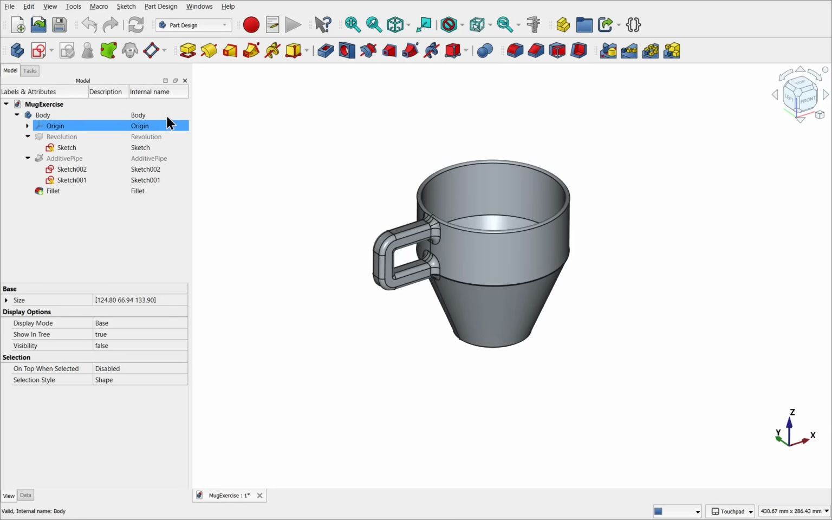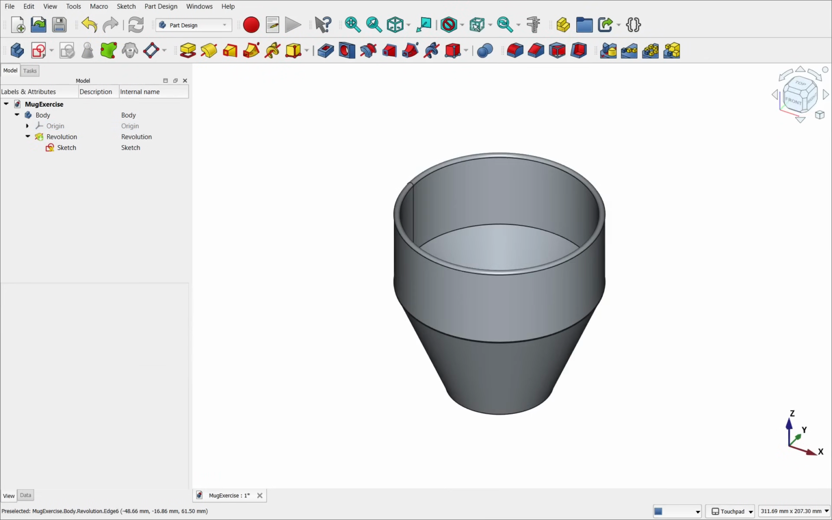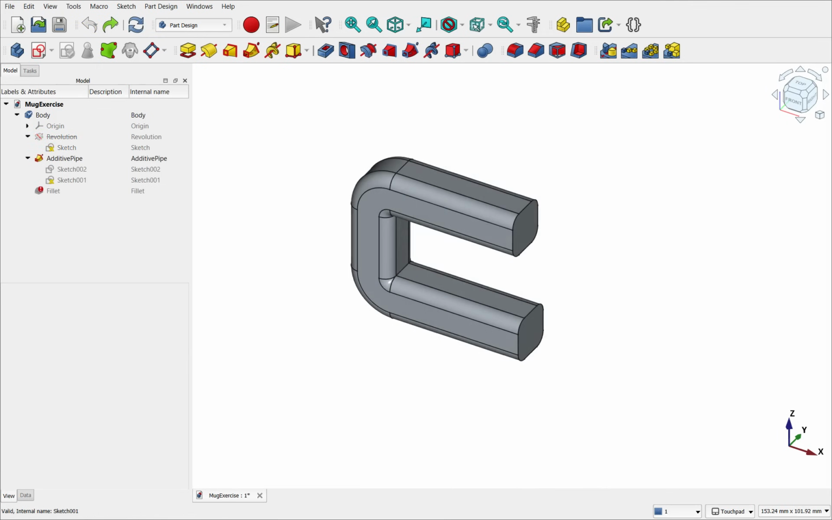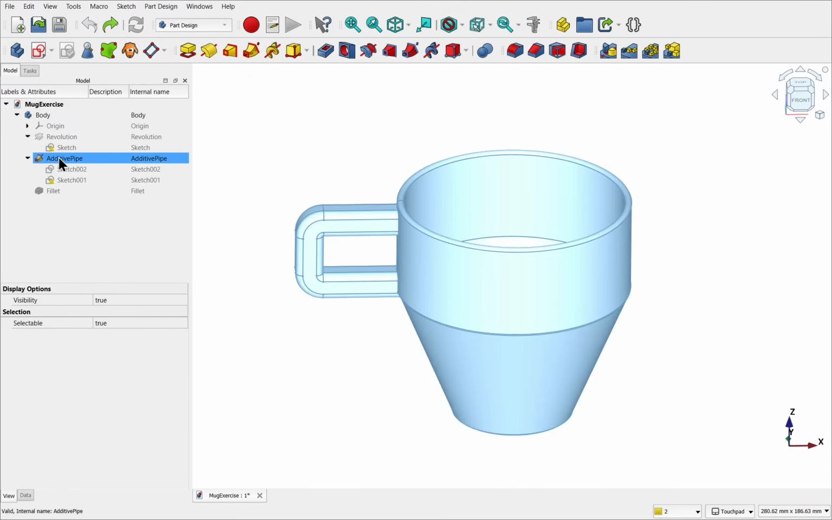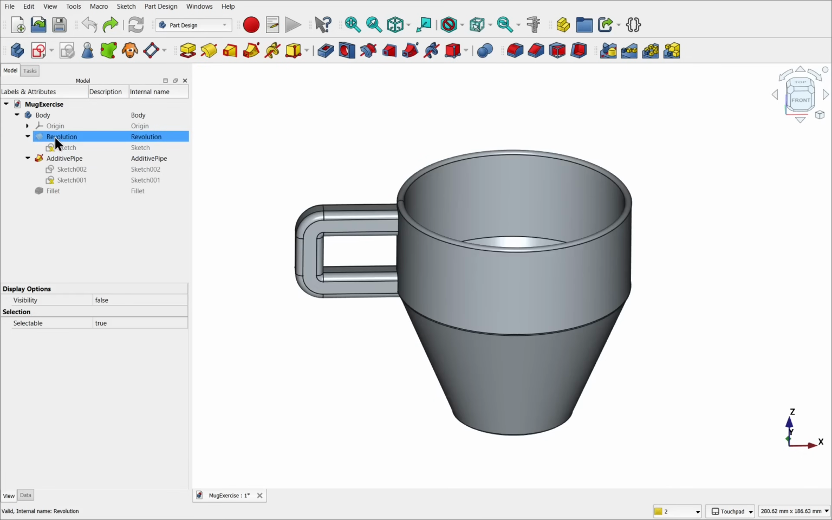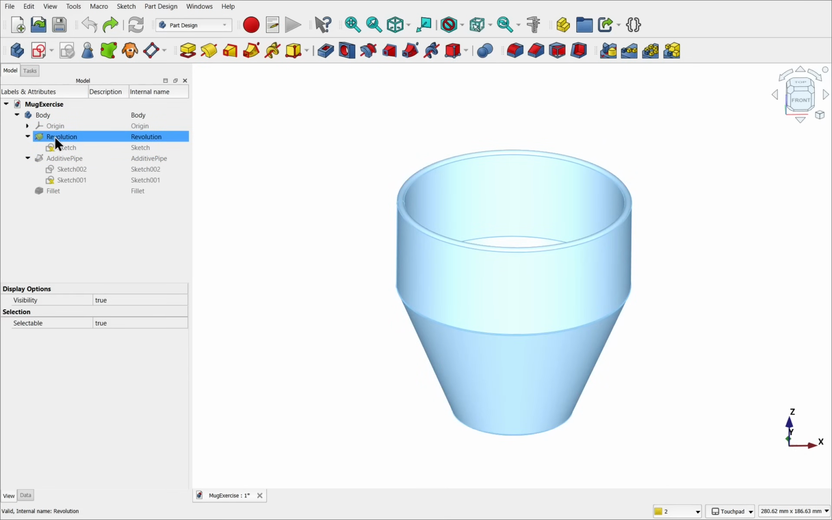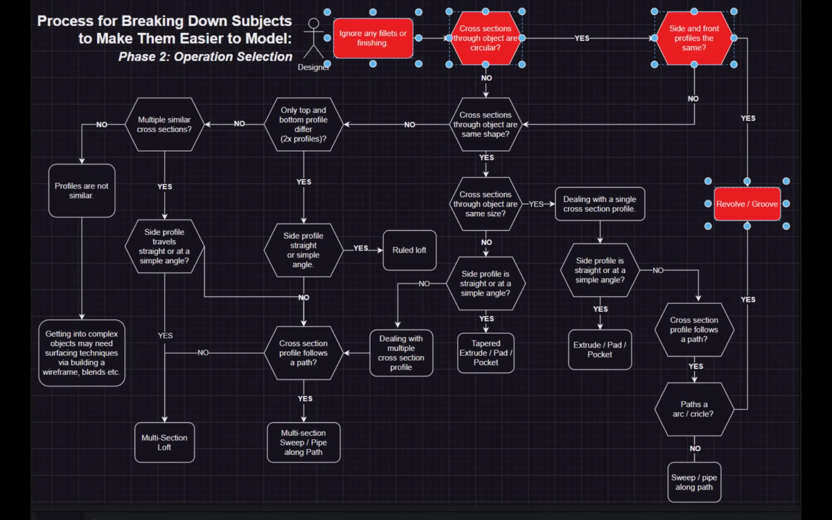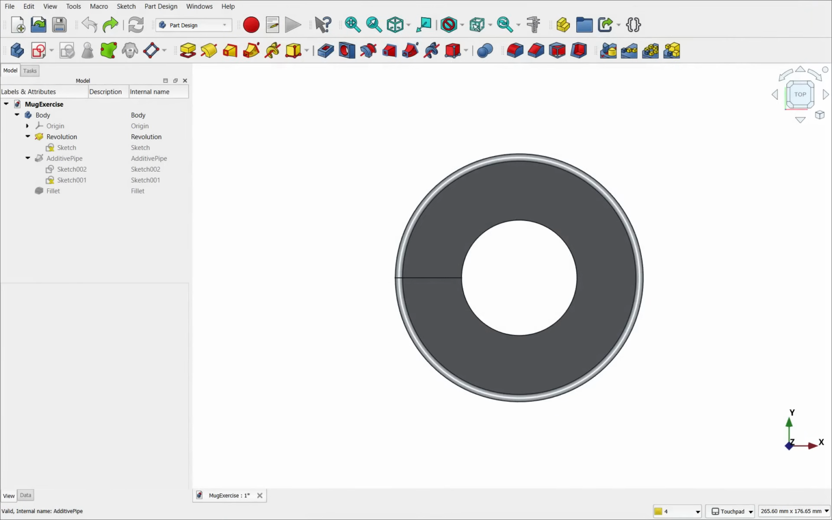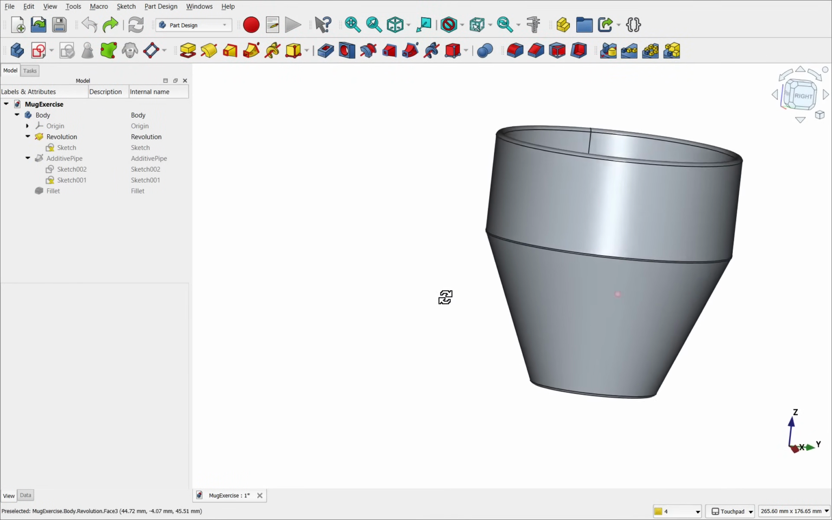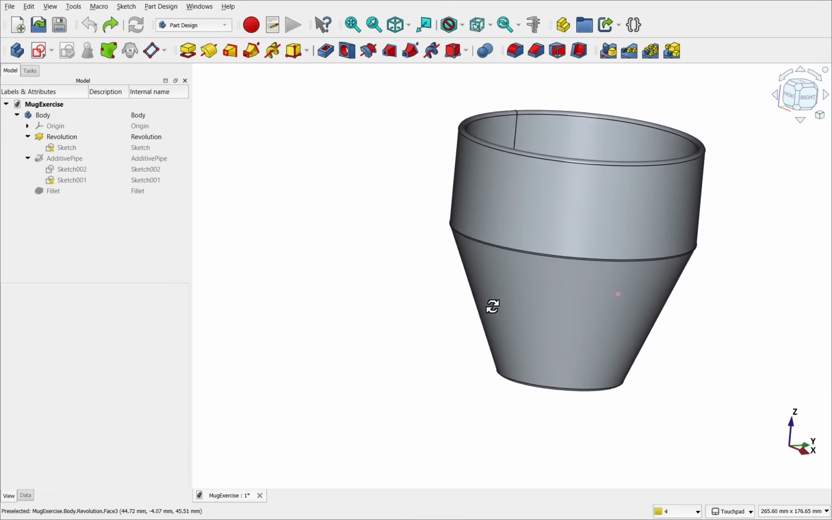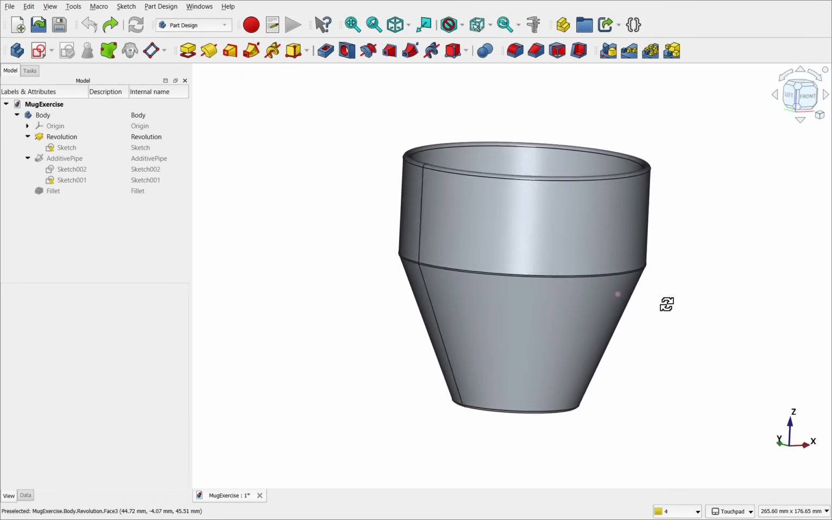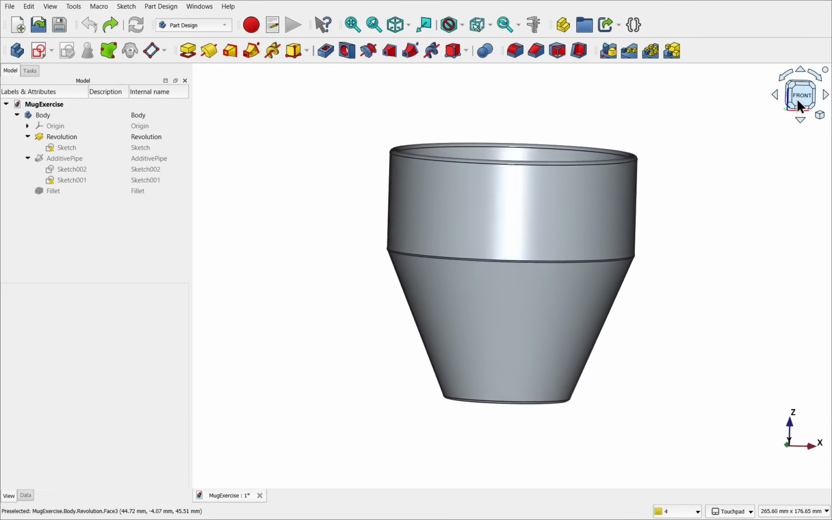Examining the mug, we can see it consists of two main components, the cup or vessel and the handle. Breaking down a subject into components is an essential skill that simplifies the modelling process. We will explore this concept in more detail after this exercise. When examining these component parts of our subject and referring back to our flowchart, we observe that the cup from the top view reveals a circular profile, and from the side the profiles are consistent, but not a rectangle, making a revolve operation the appropriate method to use.